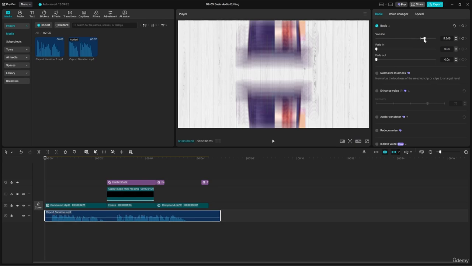If you increase the volume too much, the sound will start to distort. As I try to increase the volume by dragging this slider to the left and right, you will notice that the wave turns red. This means the audio is clipping, or in other words, the sound level is too high for the system to handle without losing quality. Clipping causes harsh, unpleasant noise and reduces the clarity of your audio.